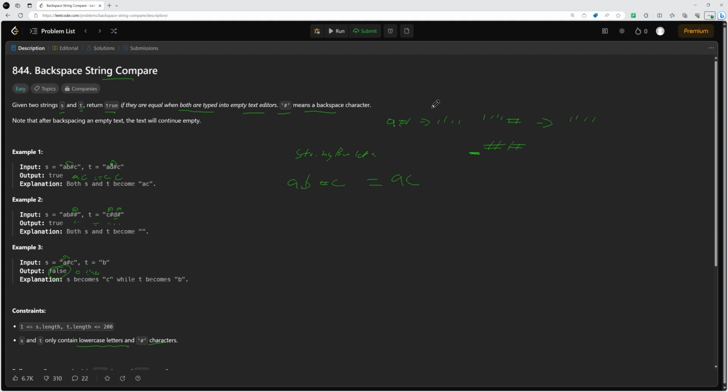But that means that we'll have additional space, n plus m, where n is the length of string s and m is the length of the string t. So we don't want that space complexity. We want to reduce the space complexity to 1. And to do that, we can apply the two pointers approach again. And we will be applying a two pointers approach in the following way.